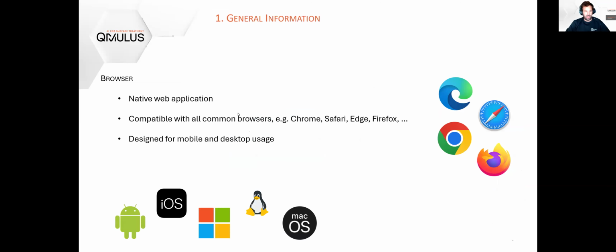Okay, so I mentioned that already, browser. QMULUS is in fact a native web application. It can run on all common browsers, to name them: Chrome, Safari, Edge, Firefox. It's designed for mobile devices and also for desktop usage, or you can run it on your laptop. You can run it really everywhere.